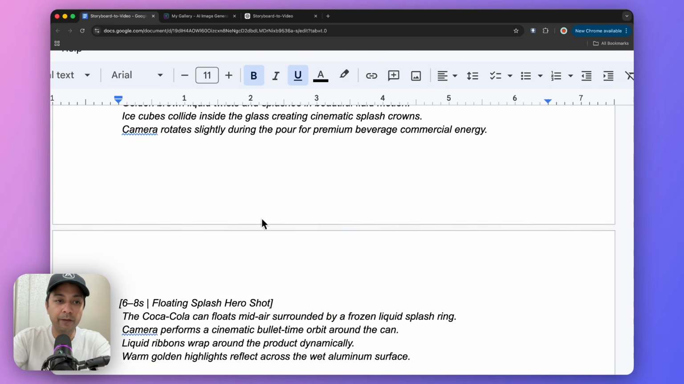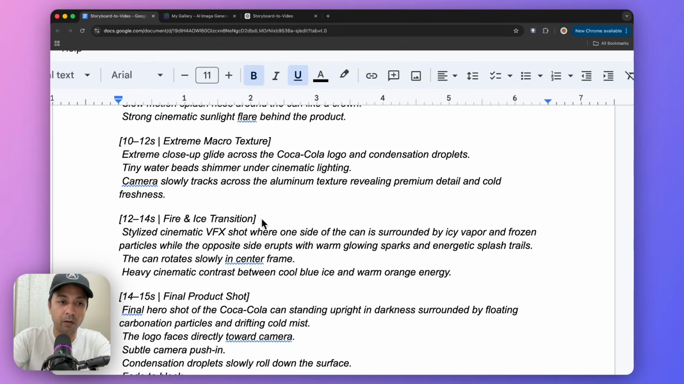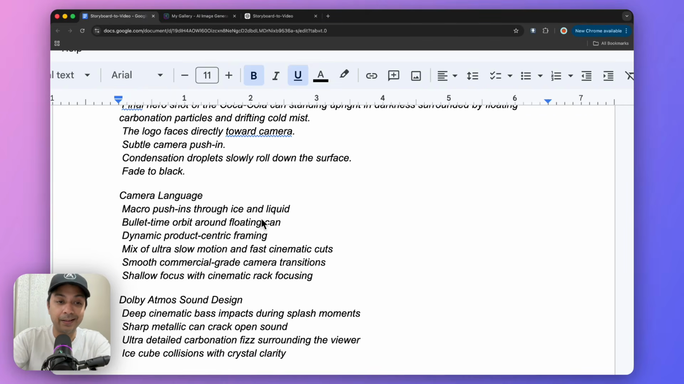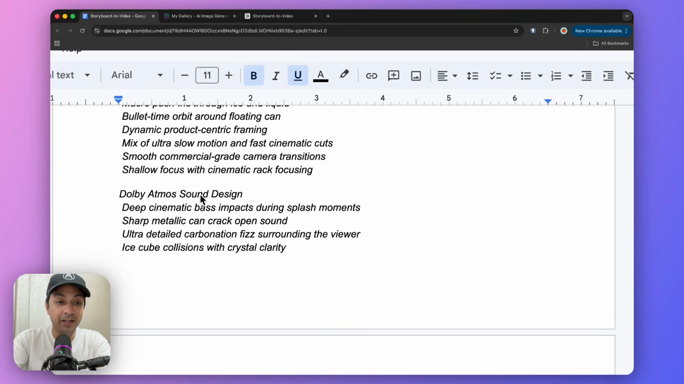And in the same way, we have entered a prompt for 15 seconds. And not just that, we have also entered the camera language, and we have also entered the sound design for Dolby Atmos sound. And Seedance 2.0 understands all these details very well.